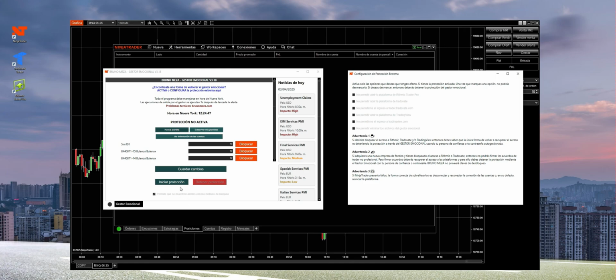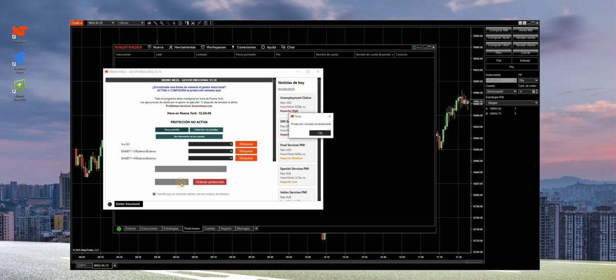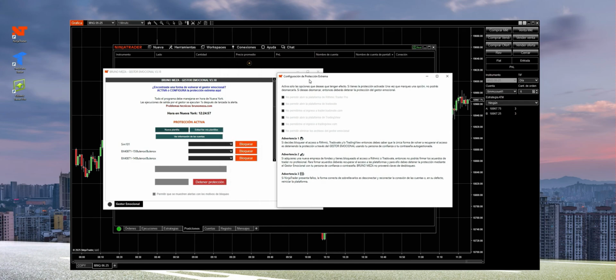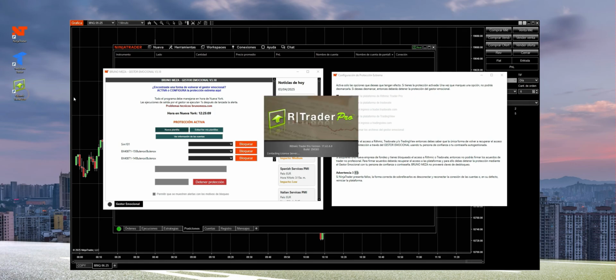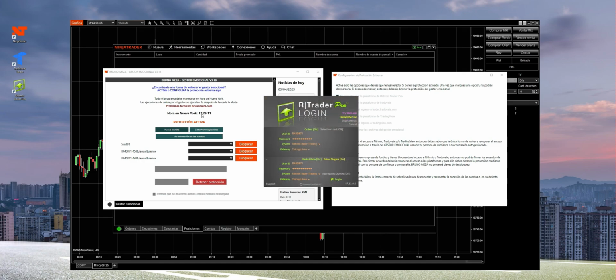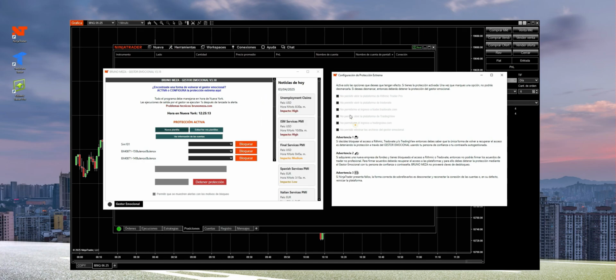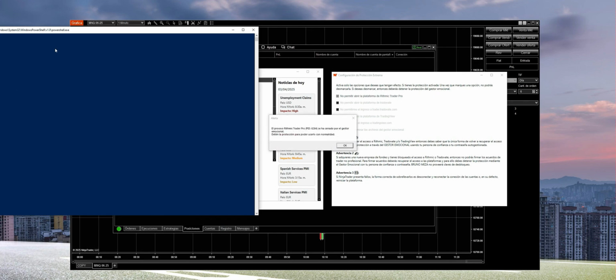Practical demonstration. I will activate the Emotional Manager's protection to show you how it works. Remember, for extreme protection to take effect, it must be activated. If not, extreme protection will not work. Point number 1. Blocking Rhythmic Trader Pro. Currently, I can open Rhythmic normally. However, if I activate the Do Not Allow Opening the Rhythmic Trader Pro platform option and attempt to open it, I will no longer be able to access it.